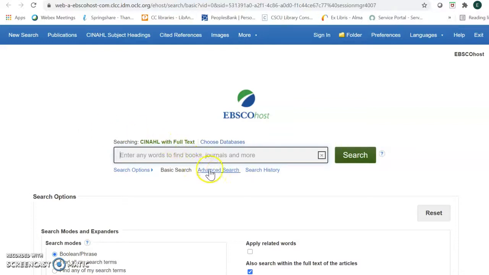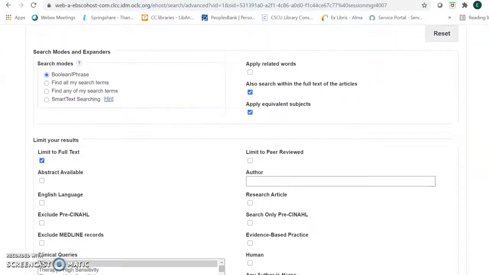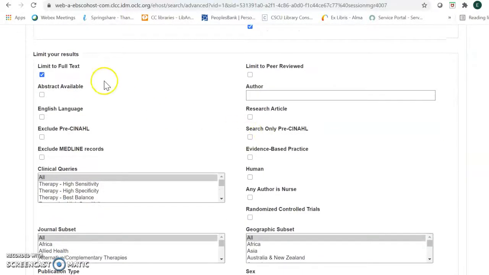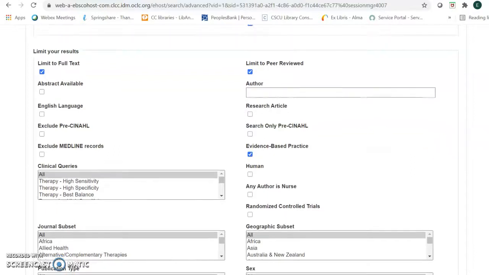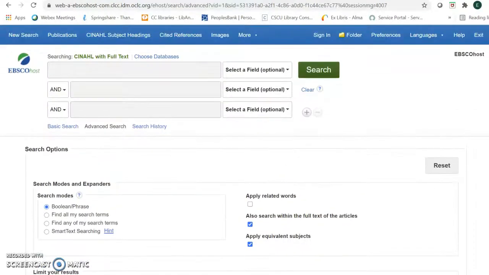So what we're actually going to do is, instead of putting in our search terms and clicking search like we would in Google, we're going to click on advanced search. And the advanced search allows us to make some specific requests of the database. So if we scroll down to the limit your results area, you'll notice that there's a box right here that says limit to peer reviewed. I'm going to check that box. There's also a box right here that says evidence-based practice. I'm going to click on that box. You can see that there are other areas to limit, but we're going to just do those to start.